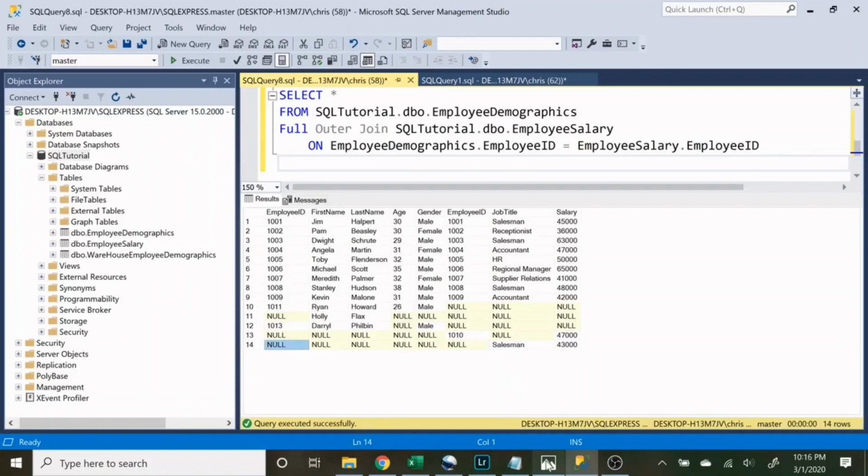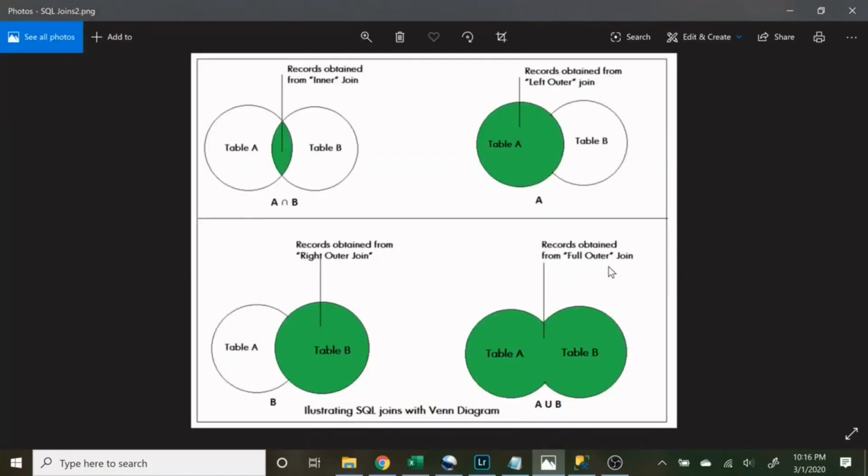And we can see that in this diagram right here. So this is the full outer join right here. And what it is saying is we are going to show everything from table A and table B, regardless of if it has a match based on what we were joining them on. So even if table A has an employee ID, but there's no employee ID in table B, we're still going to show it, and vice versa.